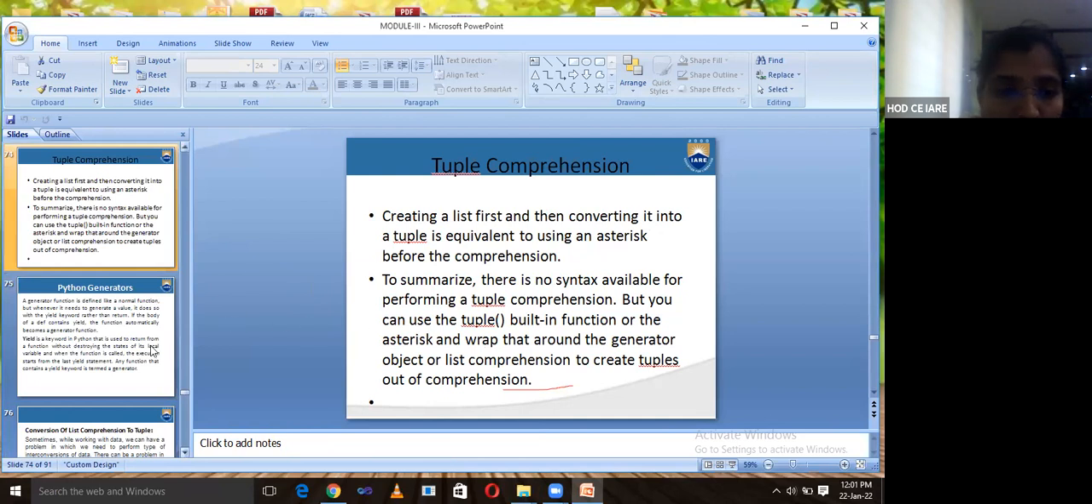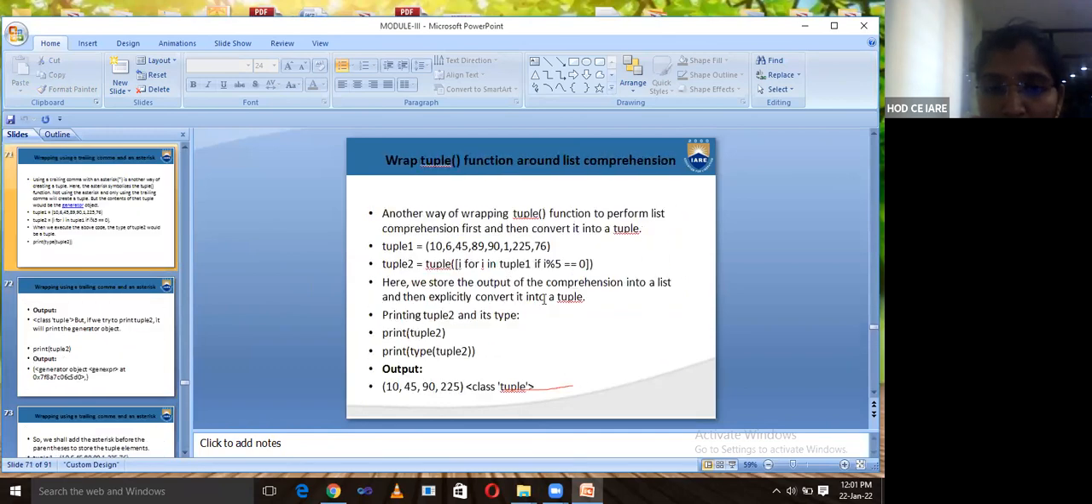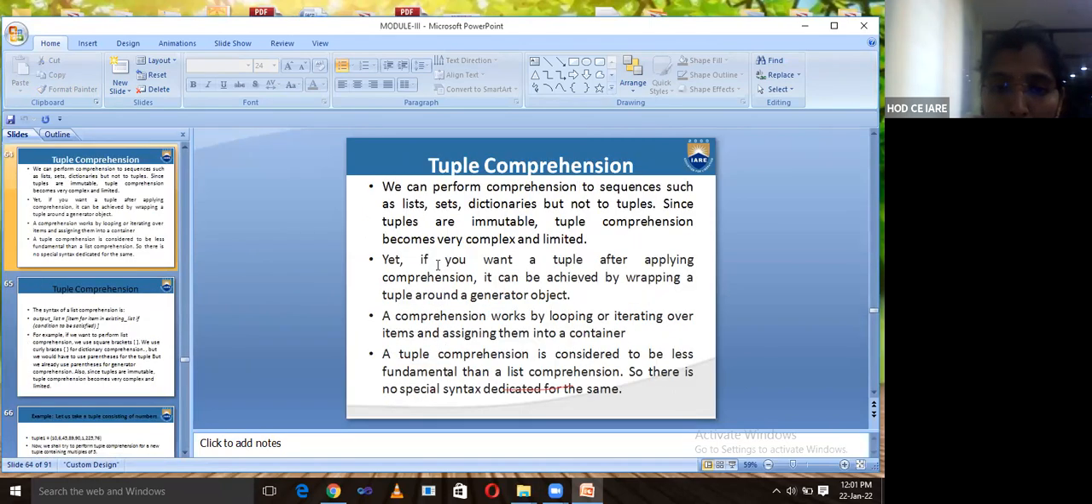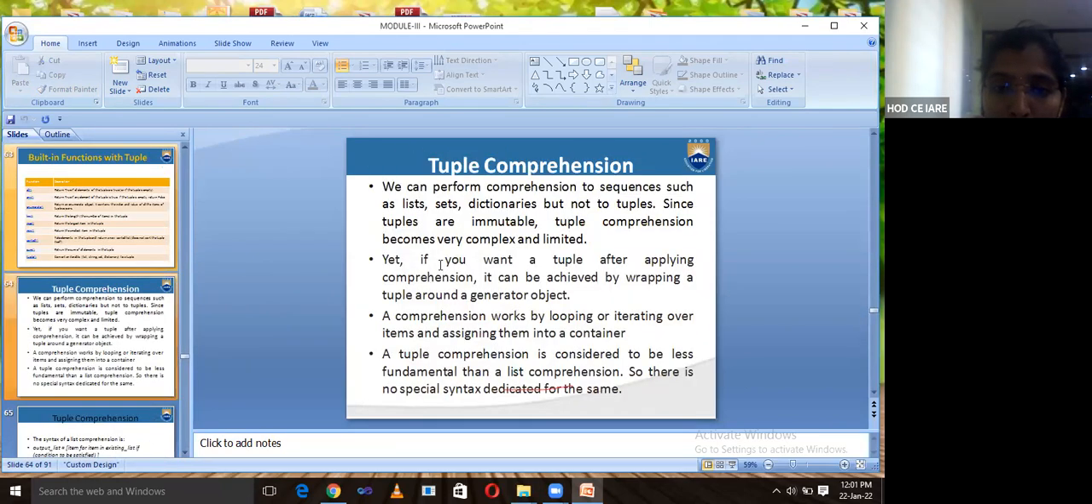So is this understood, everyone? Tuple comprehension. Do you have any doubts, students, in tuple comprehension? Please raise the question. Give response. I need response from everyone.